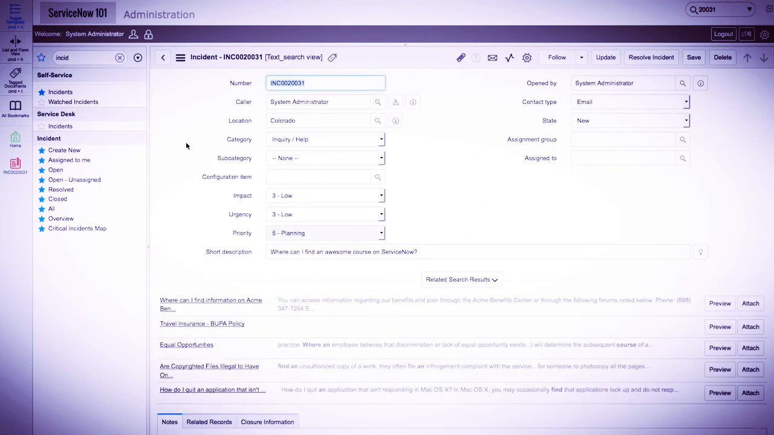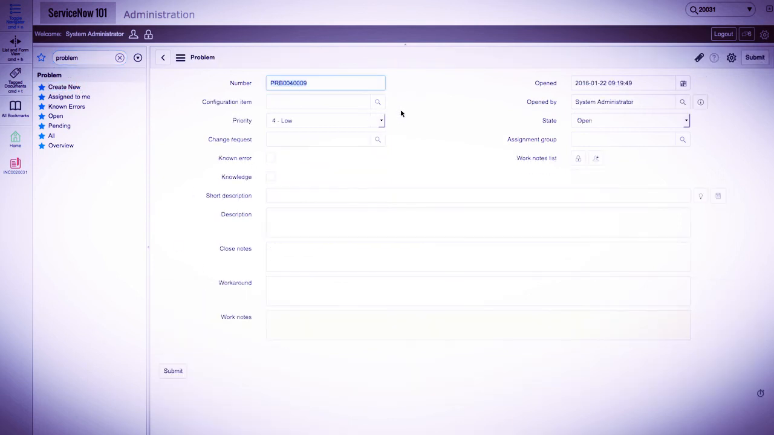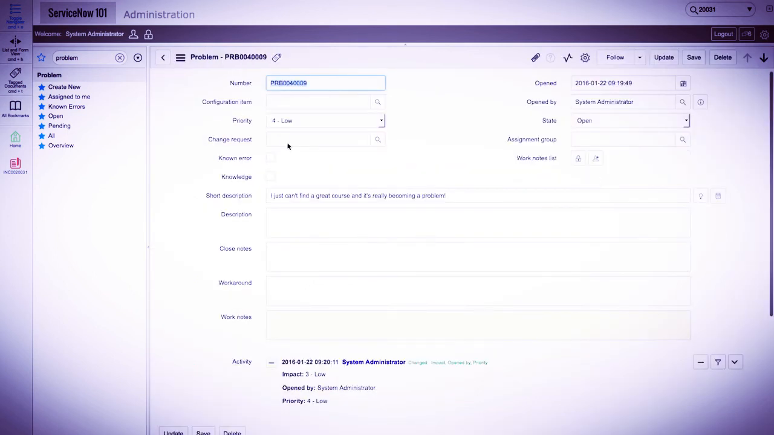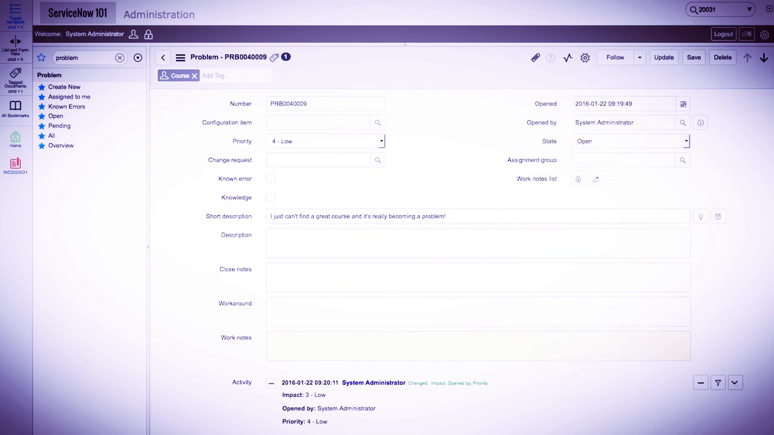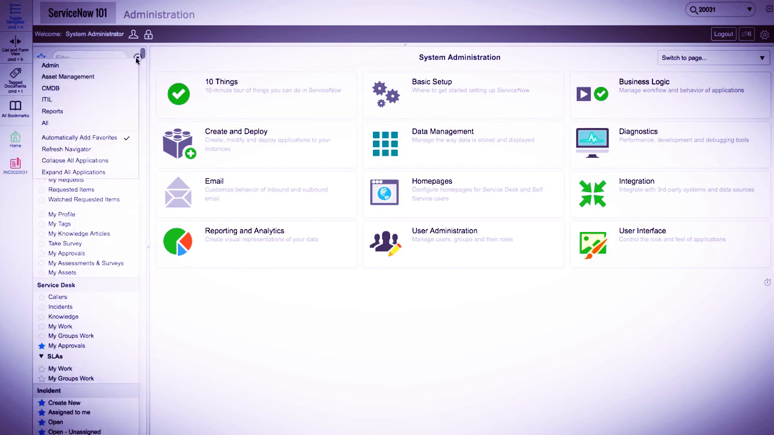Let's now navigate into the problem application and click New. We'll create a new problem and submit it. If we navigate back into our problem, we'll add a tag of course. Finally, we'll switch between Application Navigator templates, and we can see the list of applications change.